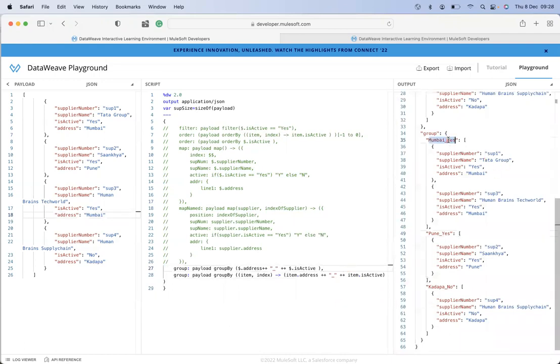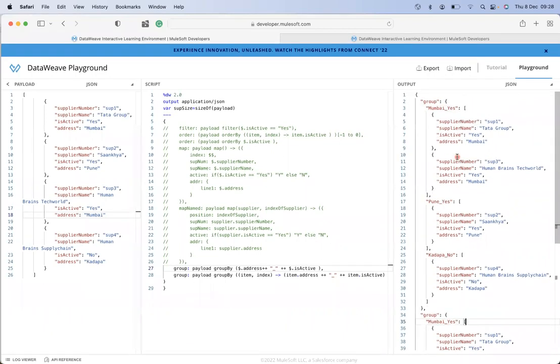Now we have seen this group, Mumbai and active, with the two records. For example, even if we want to know how many records are there for each group, how can we achieve that? We have the information: active suppliers in Mumbai location are 2, but we need to go to the output and check, or we have to count it manually. Instead of that, we can achieve that by using a DataWeave operation.